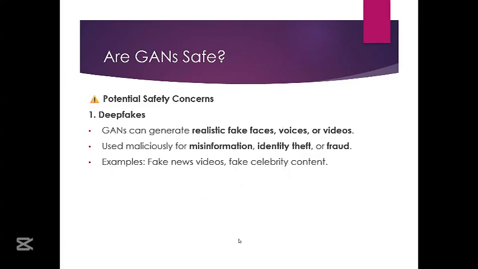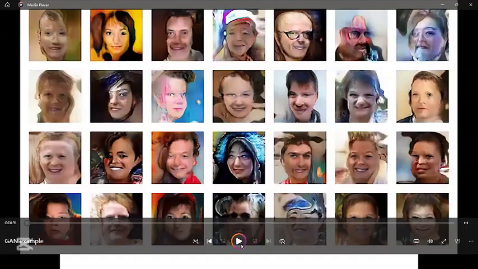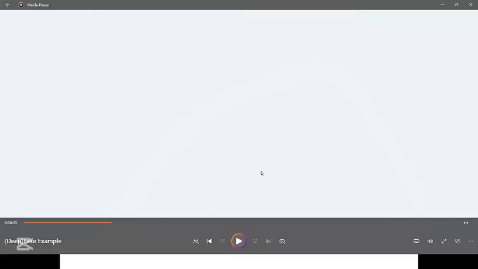I remember I have put that. Okay, so a deepfake example. Let me show one example.